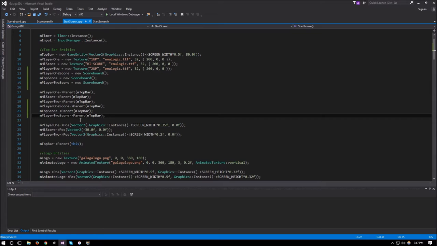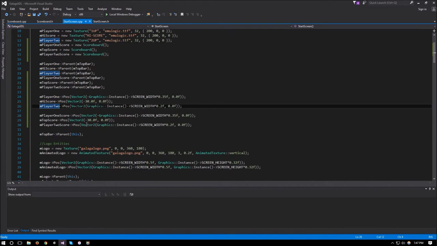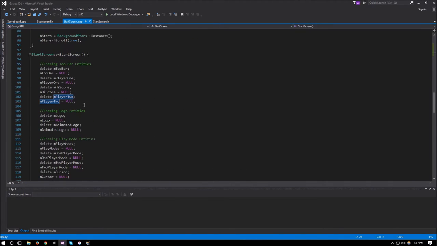What we can do is set all the positions of these three as the positions of these three for now, so that we can shift them down whenever we need to. So we can copy these and paste them again. But this time, this one's going to be player one score. This one is going to be the top score. And this one is going to be player two score. So all we did is just set all the positions to be the same as player one, high score, and player two. Now that we did that, we need to clear the stuff.